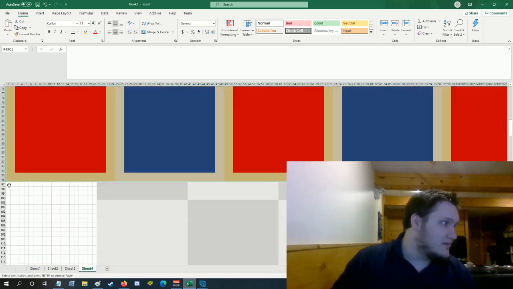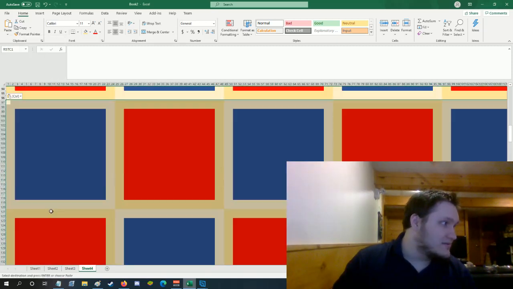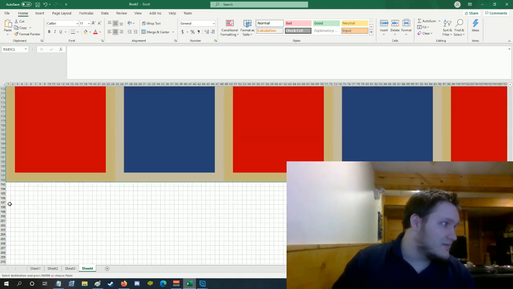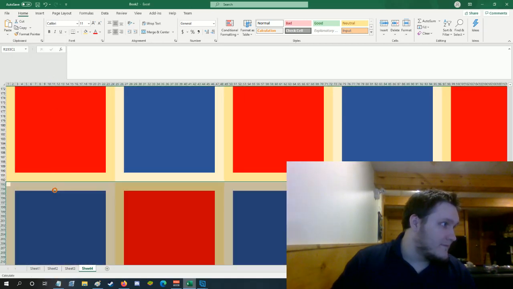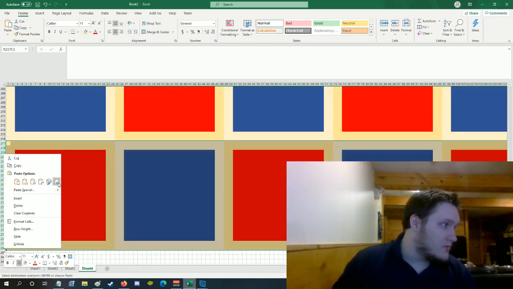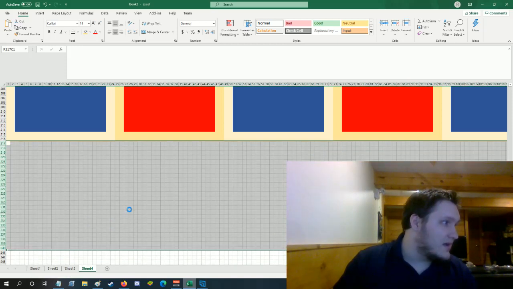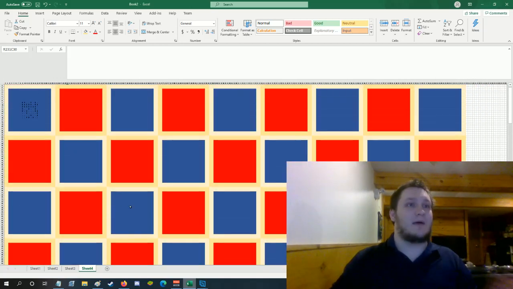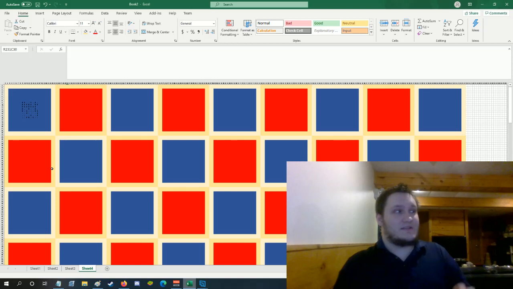Okay, then I will paste formatting only. That's 4, 6, 8, 9. It's 10, but I only need 9. There we go, which means whenever I'm referencing any of these values, there should be absolutely no issues whatsoever with directing it.